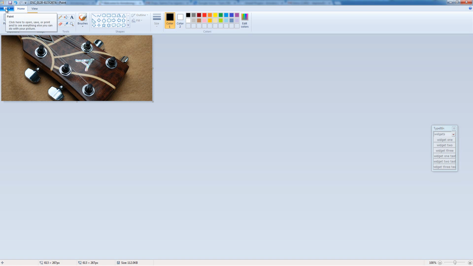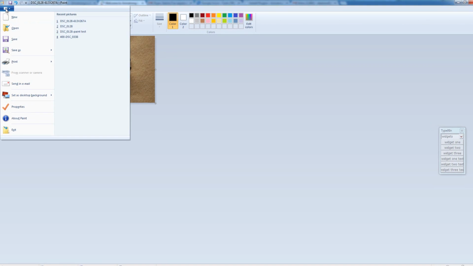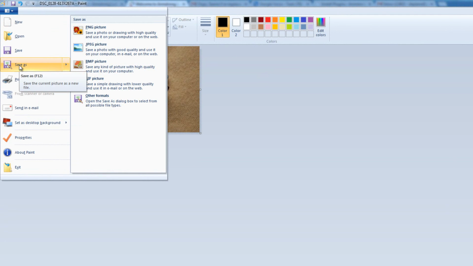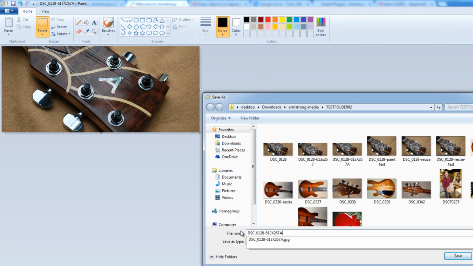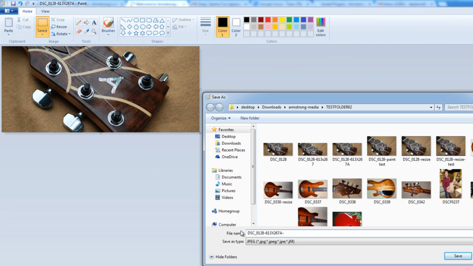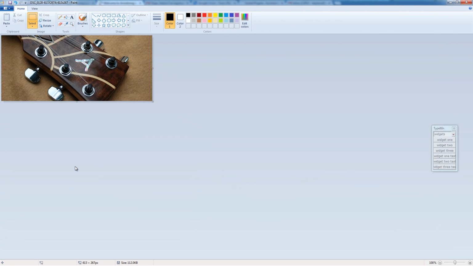Save the image with a new name. I'll add the image's dimensions, 613 by 267, and click on Save. And that's how you resize an image using Windows Paint.